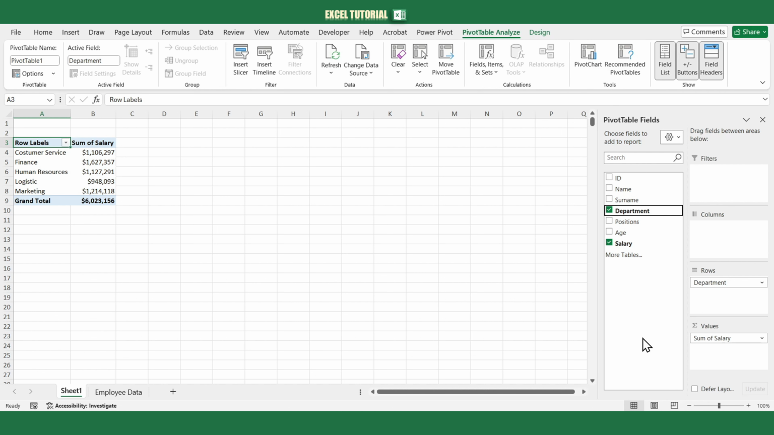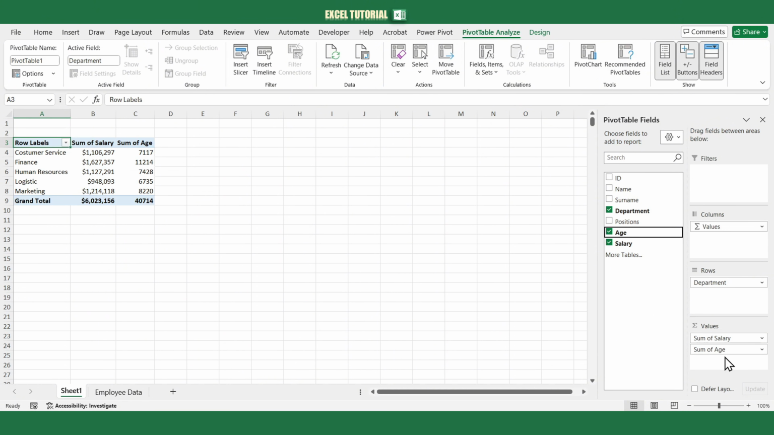Let's keep going. This time, suppose we want to calculate the average age of employees within each department. All we need to do is drag the age field into the values area. Notice that Excel, by default, will sum the ages. But we don't want the sum, we want the average. There are two different ways to make that change.